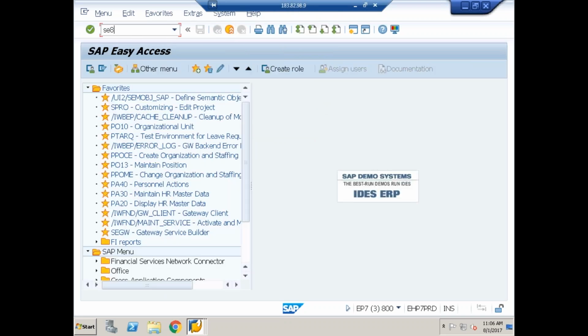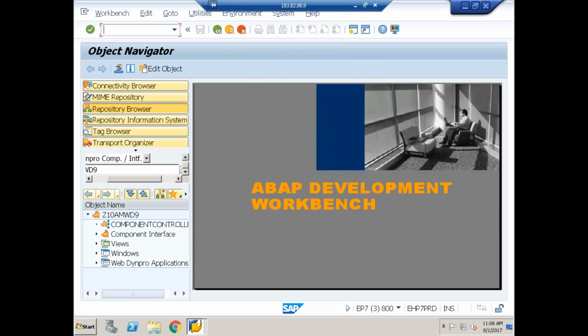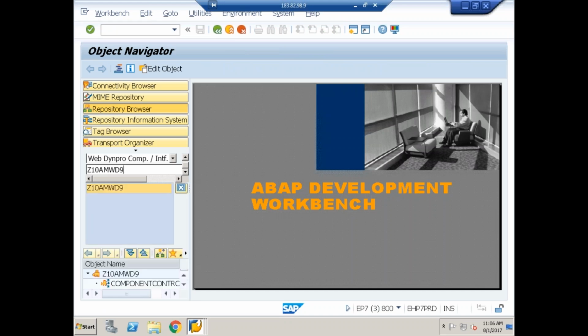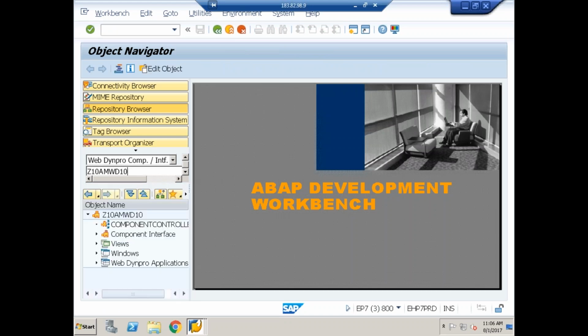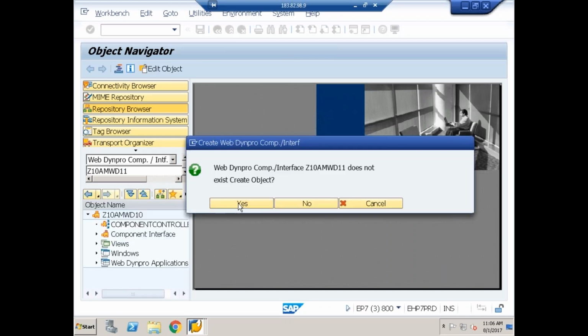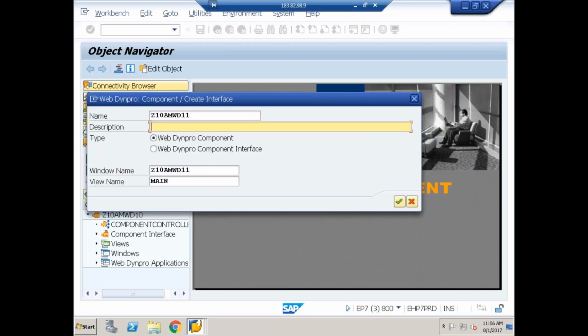So I'll go to SE80 Object Navigator. 10 is over, so I'll go for 11. Create the object. I'll give the description: service call configuration. I'll give the window name as underscore window. Let the view name be main view content.